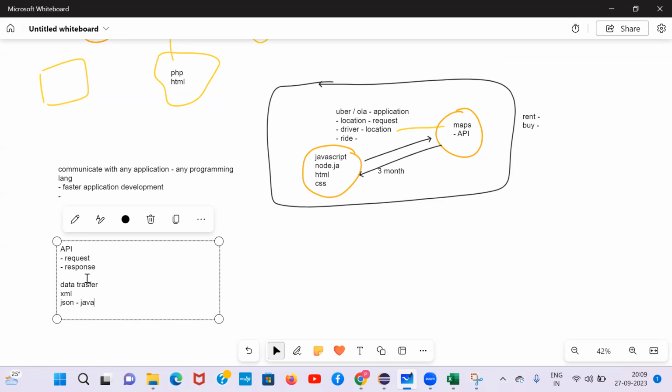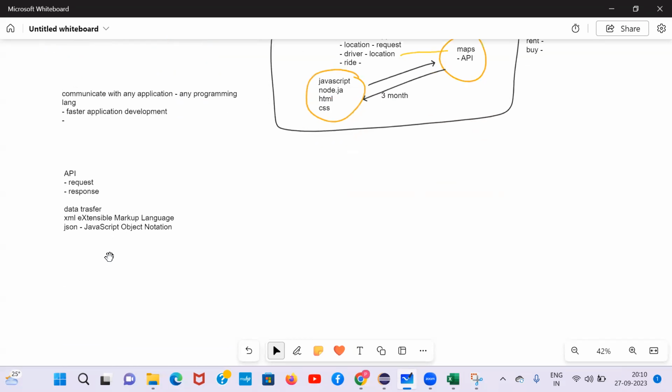So JSON is JavaScript Object Notation, and XML is Extensible Markup Language. Okay. So now data transfer is done using two languages. Those are XML and JSON.